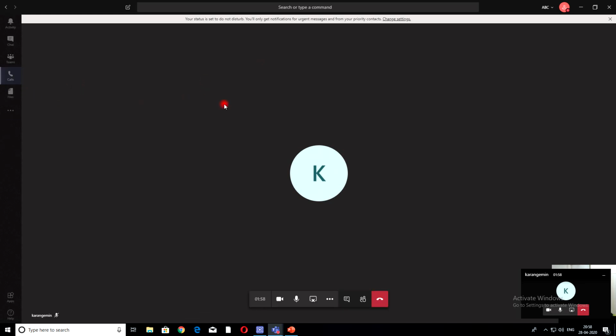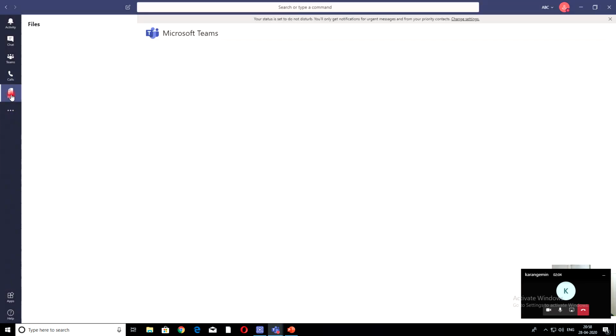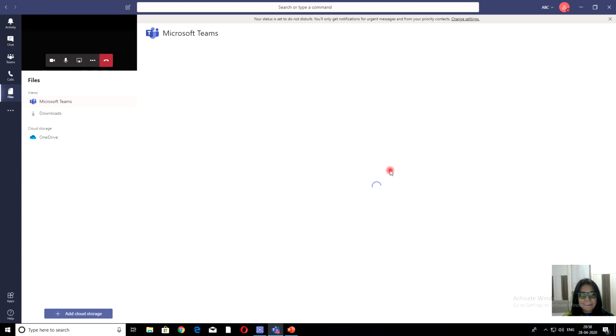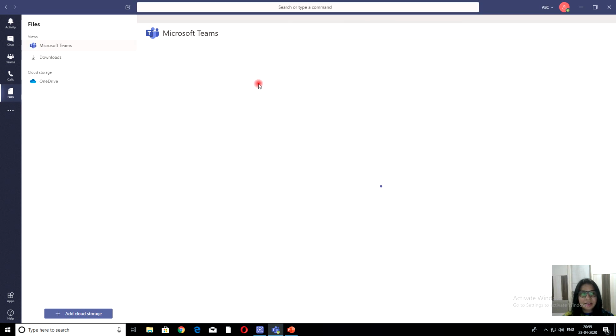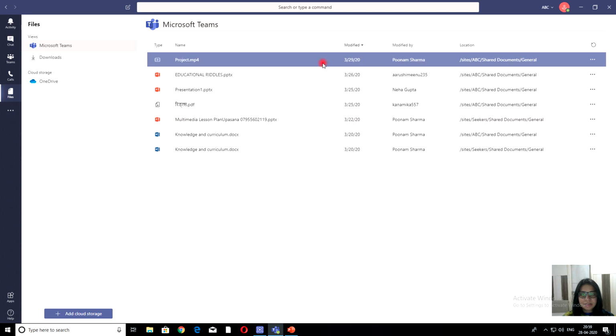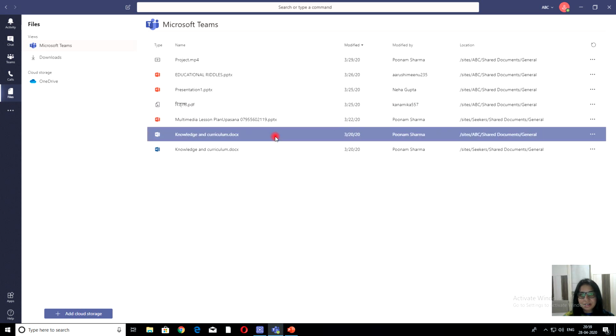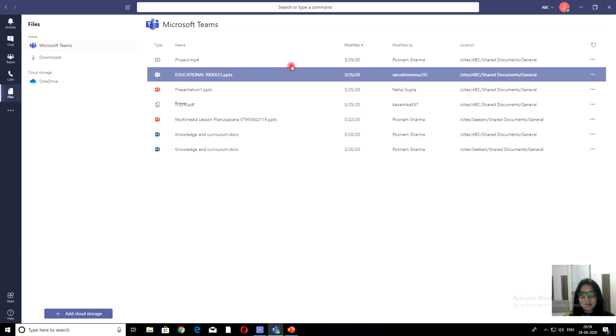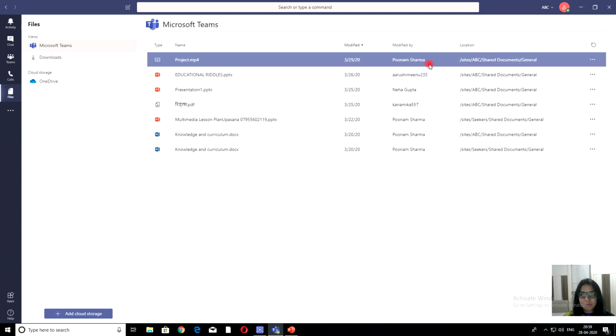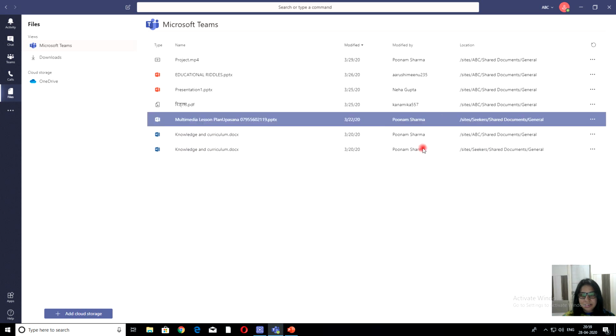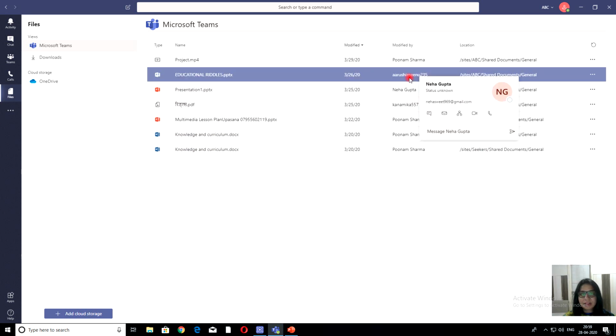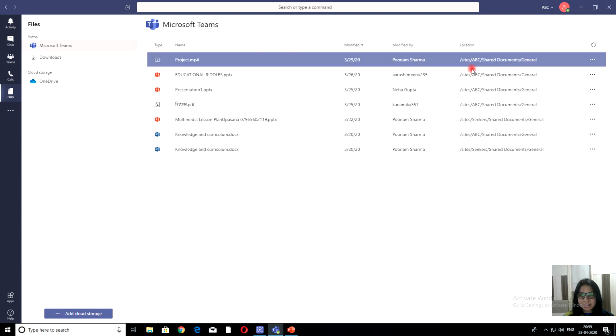Furthermore, I want to tell you something about files. So I'm going to take you to the files. Suppose these are the files which have been shared by the students and by me also. This is mentioned here, Poonam Sharma and Poonam Sharma, and Arushi. So these are the files which have been shared on this storage. Suppose I want to open it.